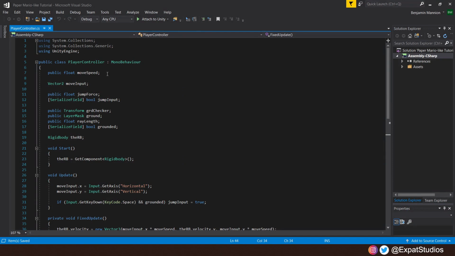We need a public float move speed and a vector 2 of move input. For jumping, we will apply a public float jump force and a serialized bool jump input. For the raycast, we want an origin position, and that will be a public transform the ground checker, which will be the object at the base of the character. The raycast is going to be looking for objects on the ground layer, which we will assign shortly. And we'll use a layer mask for that, a public layer mask, which we will call ground. We also want to give the raycast a length, so let's add a public float ray length.